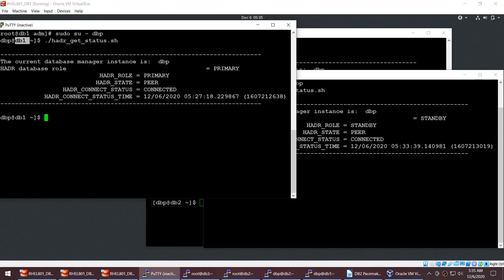And if I boot the old primary, if I power up the old primary, the instance will start, it will become standby, and the HADR pair will be activated. I believe this is a brilliant solution. I have not seen the issues that were there in TSA.